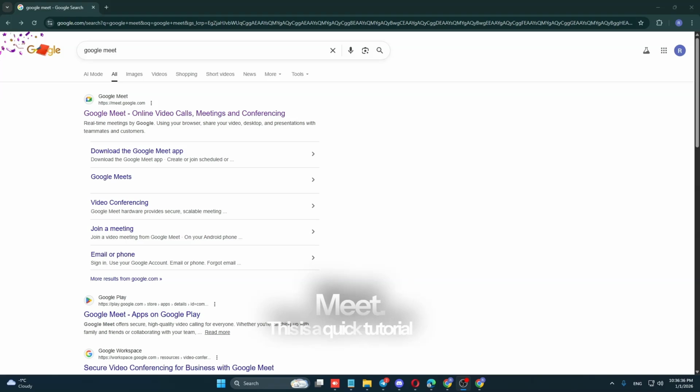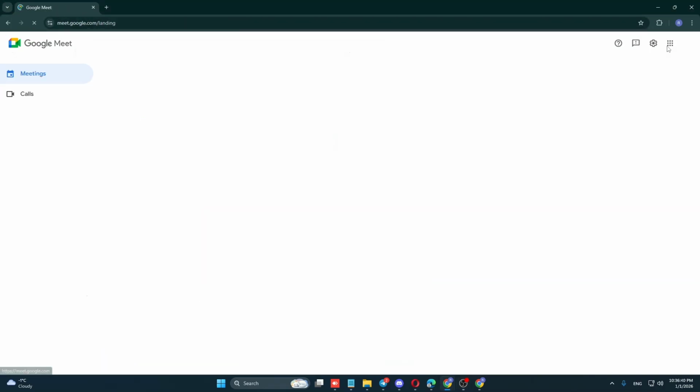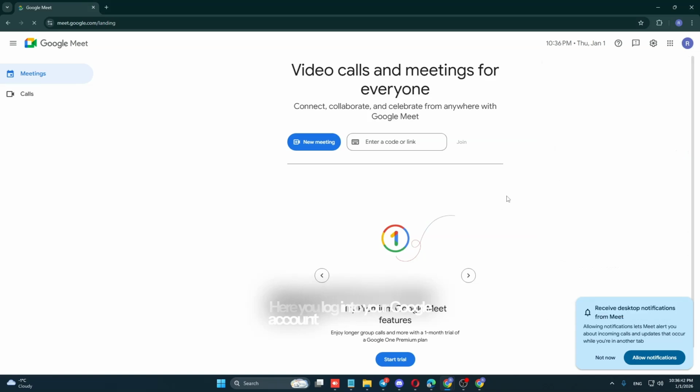This is a quick tutorial for beginners. Let's type Google Meet in Google. Let's go in. Here you log into your Google account and you have three options. Either start your own conference, join via a link, or enter a code.